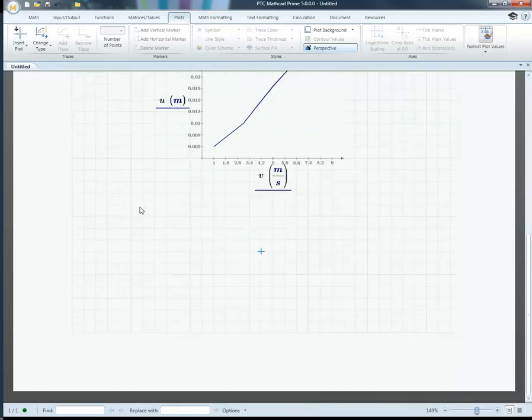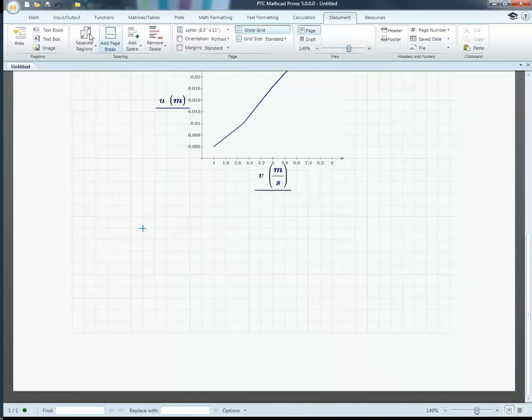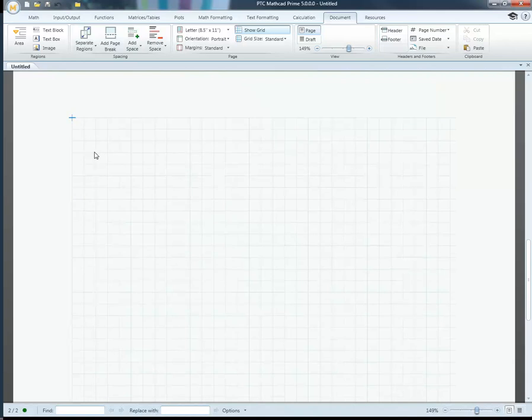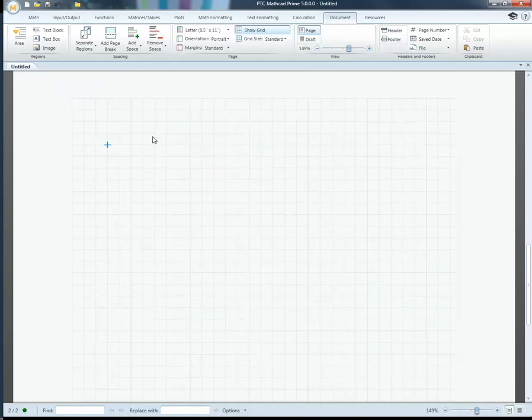Let me put my cursor somewhere and just kind of tab down. There's other ways to do that. I can create a space. I can put a page break in. I can add a page break here. That takes me down to the next one, or I can just hit my enter key until the cursor moves. So the way you move your cursor is with the mouse. I can use my up or down arrows on my keyboard, or I can hit enter, which moves it down one, or if I hit backspace, it moves it to the left one. So those are the different ways you can move around in the Mathcad environment.